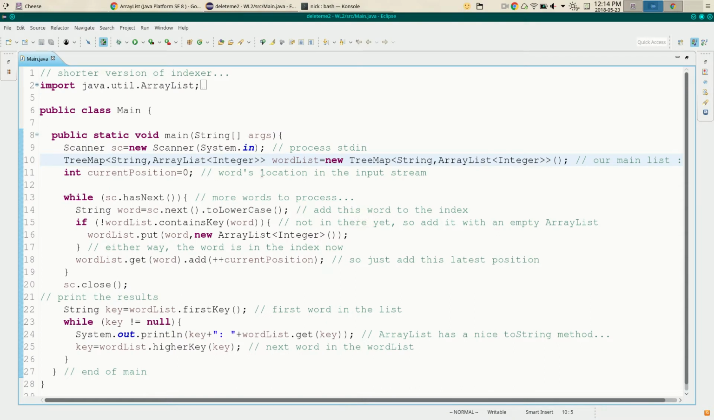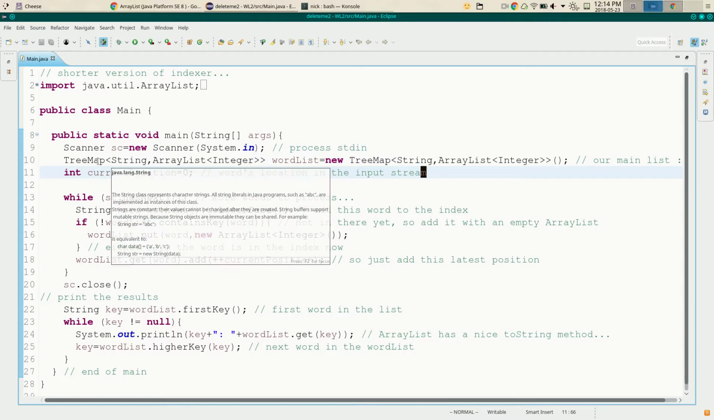So that sets up a tree map. We're calling it WordList, no coincidence. And we construct it as new tree map, and you have to specify those types of parameters again in the constructor. No arguments to the constructor, just paren. So that creates our empty word list.